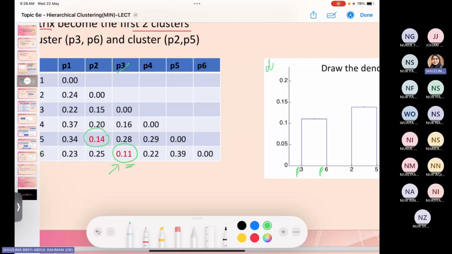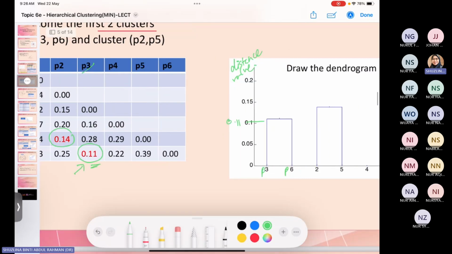So this is the distance value of 0.11, to be exact. You draw like this to connect the points P3 and P6, with 0.11 as the height of the bar diagram over here. Now you have already formed one cluster of P3 and P6.